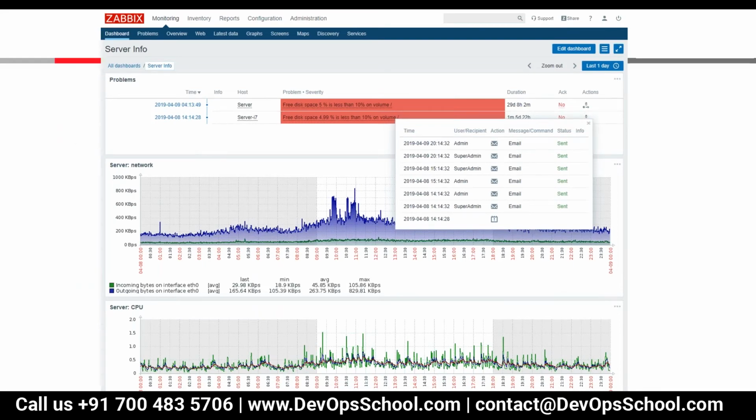So this is one of the dashboards for Zabbix. As you are already using it, we get such kinds of dashboards when we are monitoring the infra.